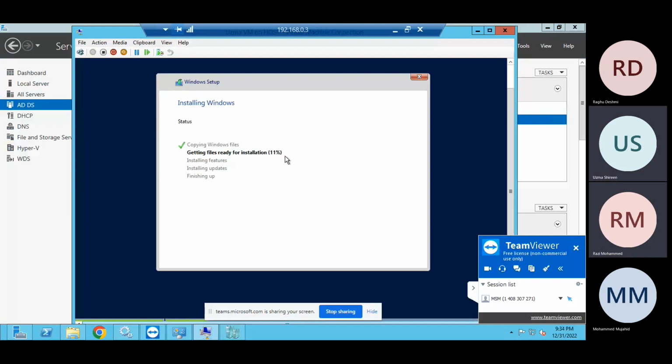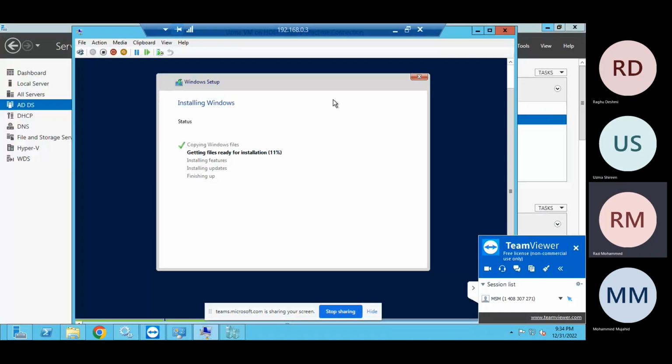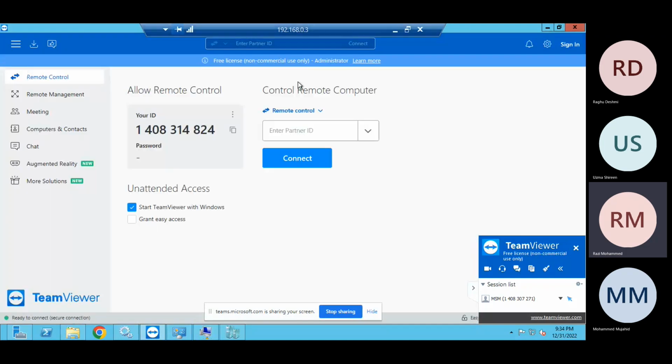Okay. Install TeamViewer in your virtual machine and connect to that TeamViewer directly. Instead of connecting to this TeamViewer which is on the base machine, connect to your own virtual machine's TeamViewer. Look, this is also a machine, and it also has TeamViewer.